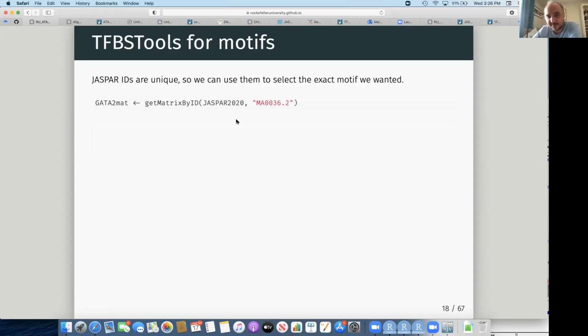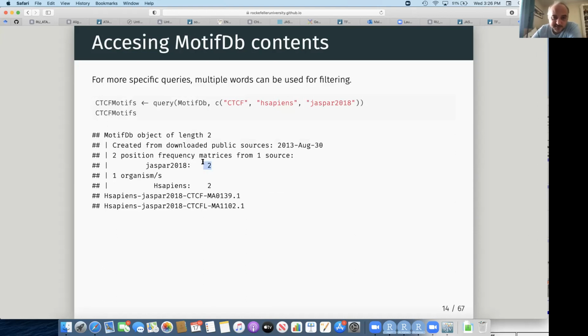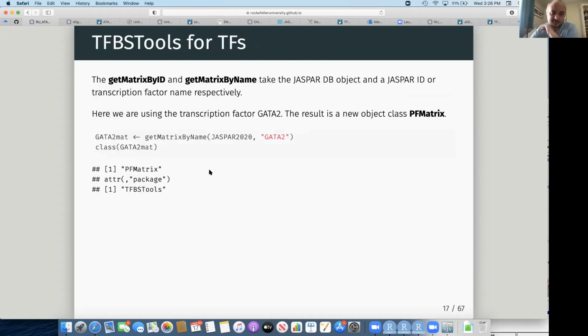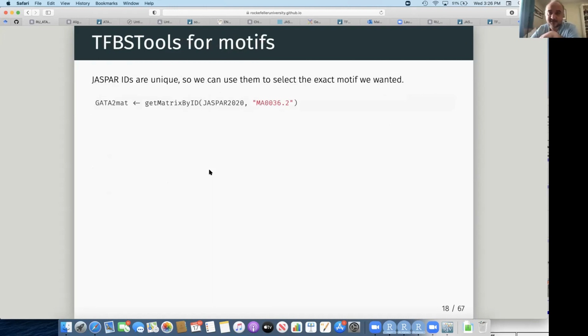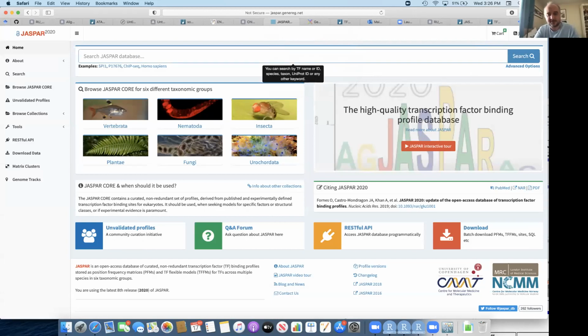Similarly, I could do exactly the same with Jasper using this get matrix by ID. So I already told you, and we can see here again, sometimes you will get multiple motifs for the same transcription factor. Different places have different ideas about what they consider the right PWM for a transcription factor. In that case, we can also use this get matrix by ID, and we can specify the exact transcription factor we want. So if we just step out to Jasper again, probably look here, CTCF.